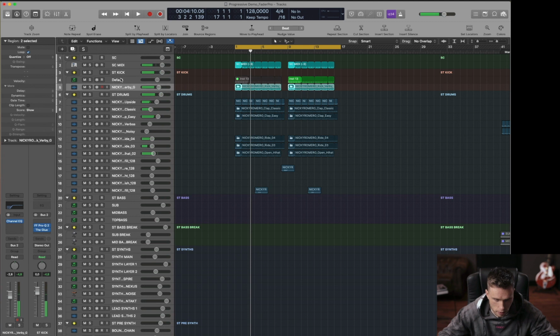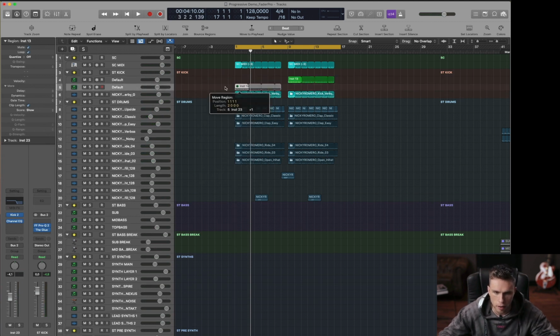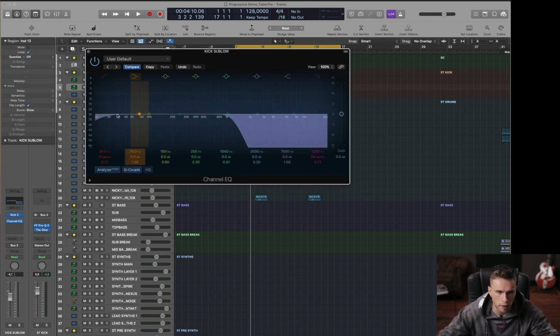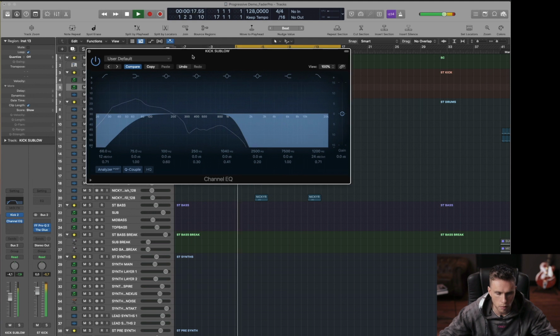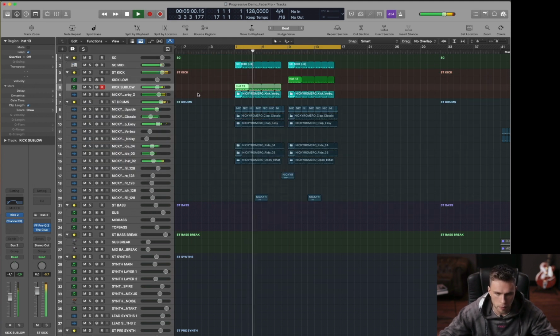Well, in this case, I'm going to copy the channel of the low end because I want some of the low end, not everything. I'm going to call this kick sub low, and this one is called kick low. And here we're just going to EQ it for a little bit so it has some low end, but not everything. I think this is about fine. There we go.